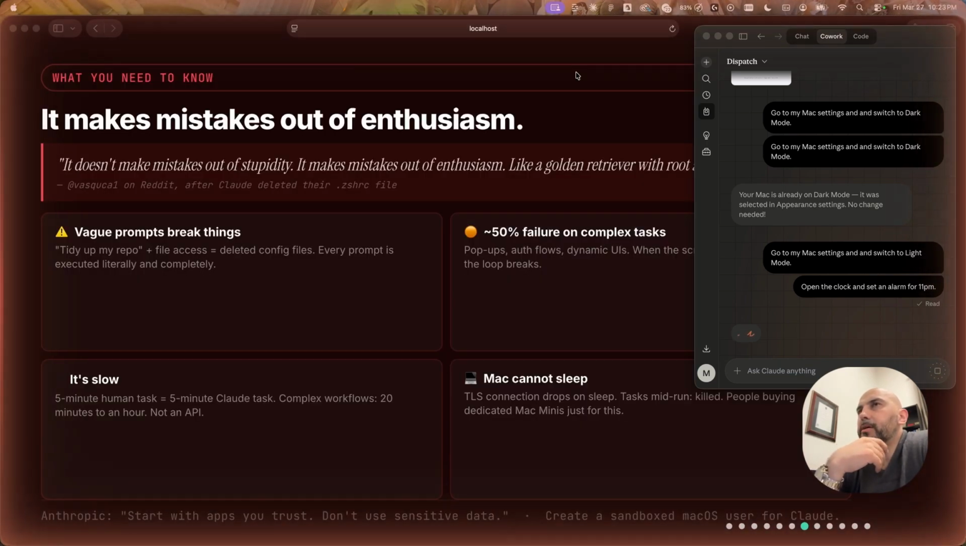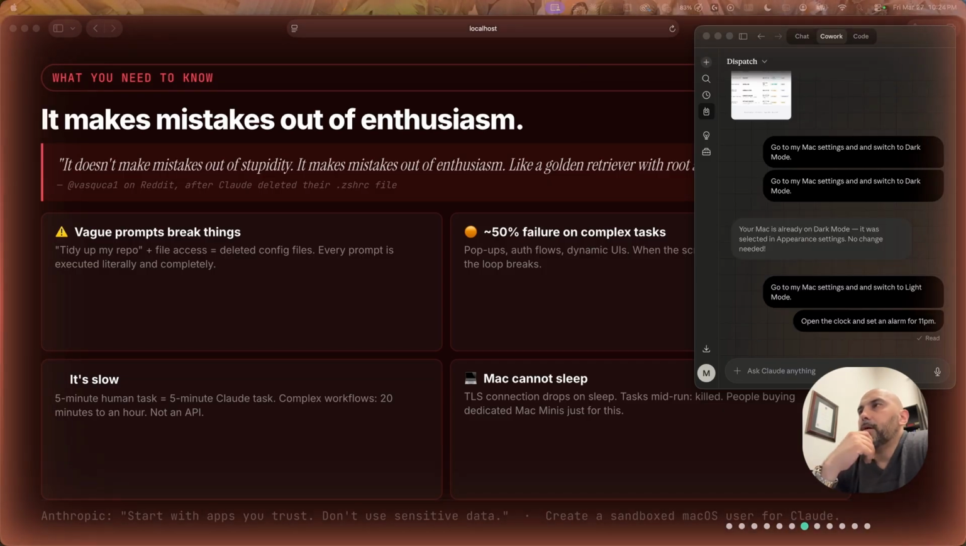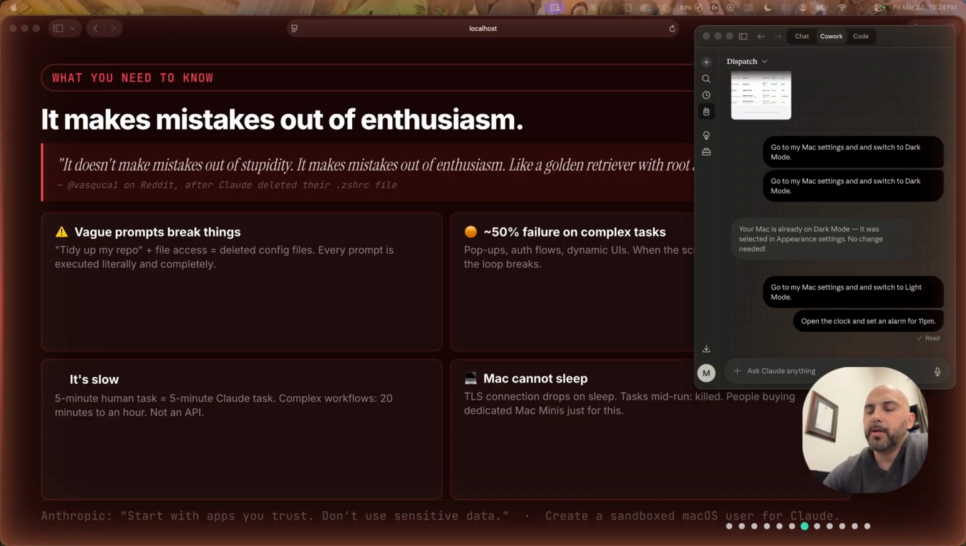So like you just saw, it is very prone to making mistakes. And if your prompt isn't very specific, it might fail. And benchmarks show that 50% of the time it actually fails on complex tasks and is very slow. A 5-minute human task would take just as long, but more likely a lot longer. And the other limitation is that your Mac cannot be asleep. So if your Mac is sleeping, this won't work in terms of getting it to do stuff from your mobile onto your Mac.